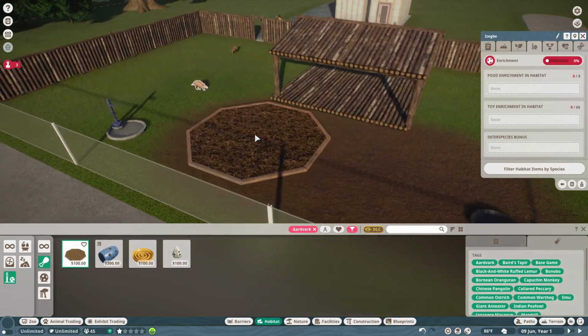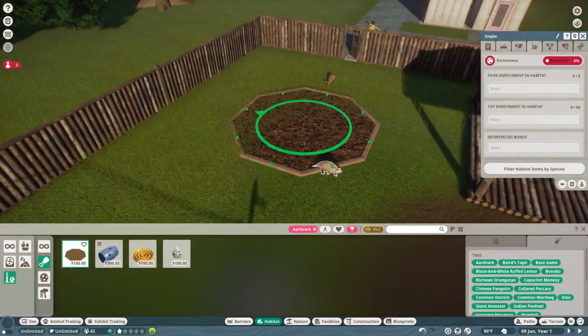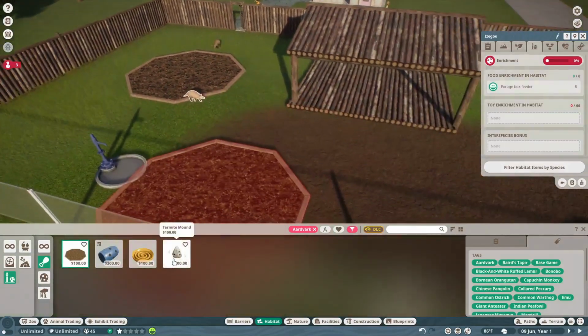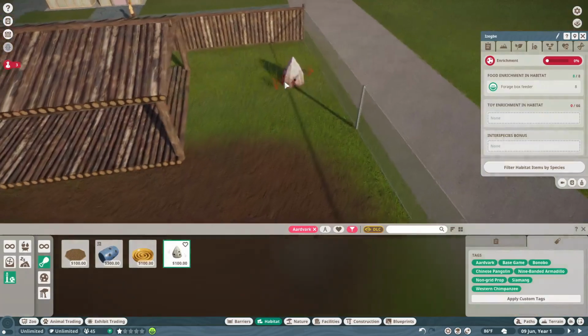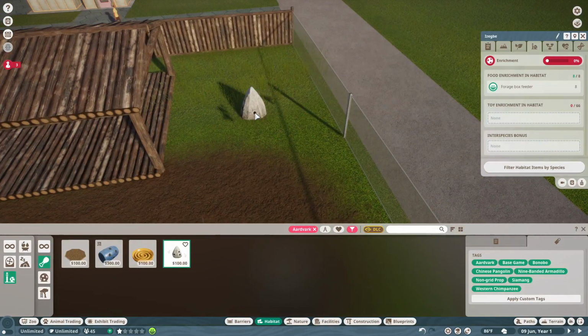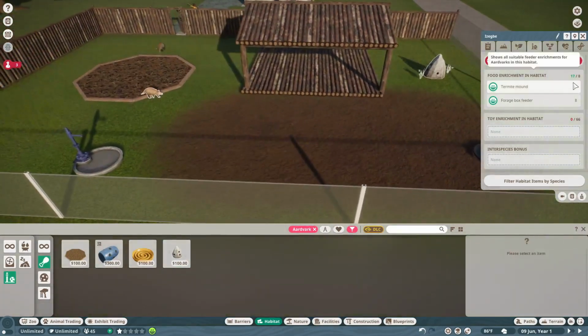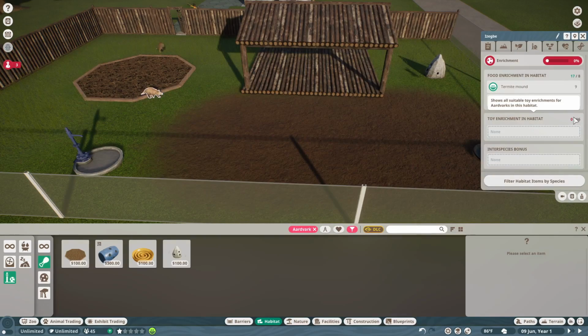This is for food. So we're gonna put a forage box right here for them, and we're gonna put a termite mound in this corner. As you can see, it updated, saying that out of the enrichment, there's 17 out of 8. So the termite mound counts for 9, forage box feeder counts for 8. You just want to get that number into the green and not in the red.